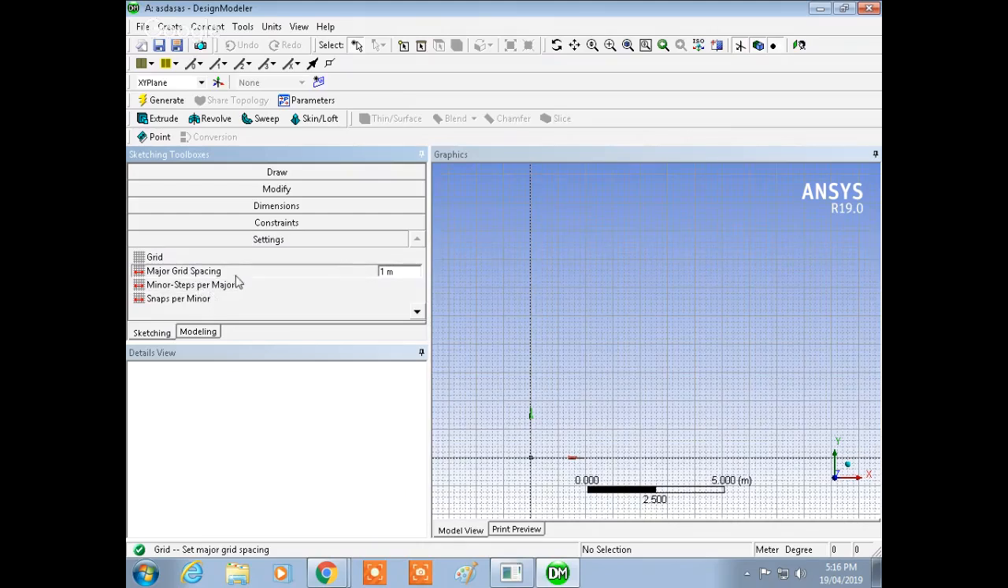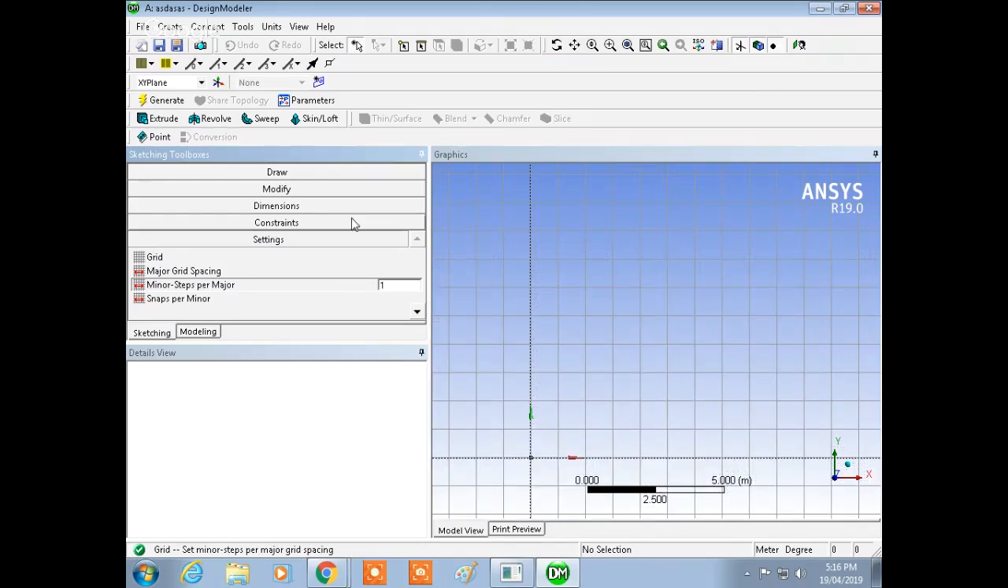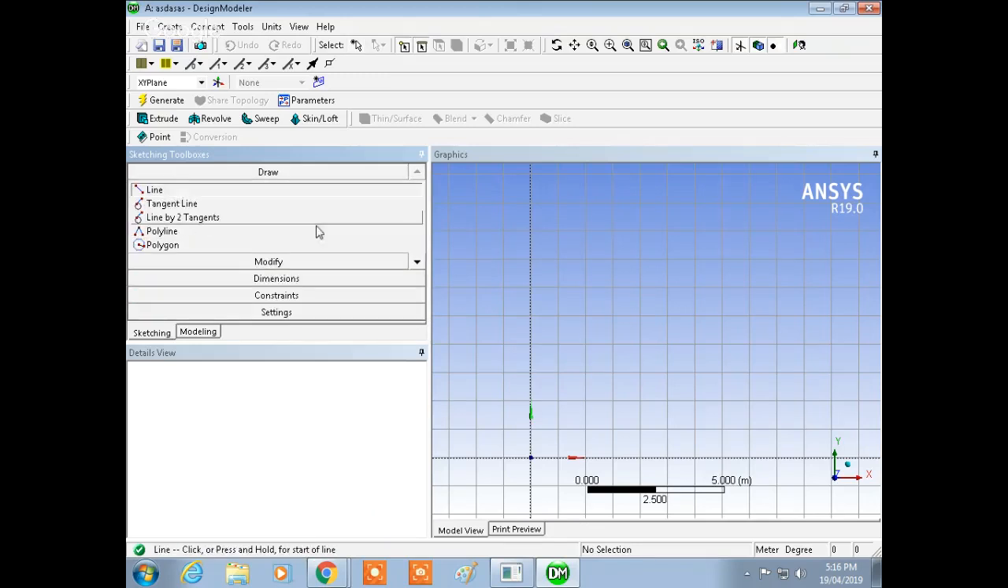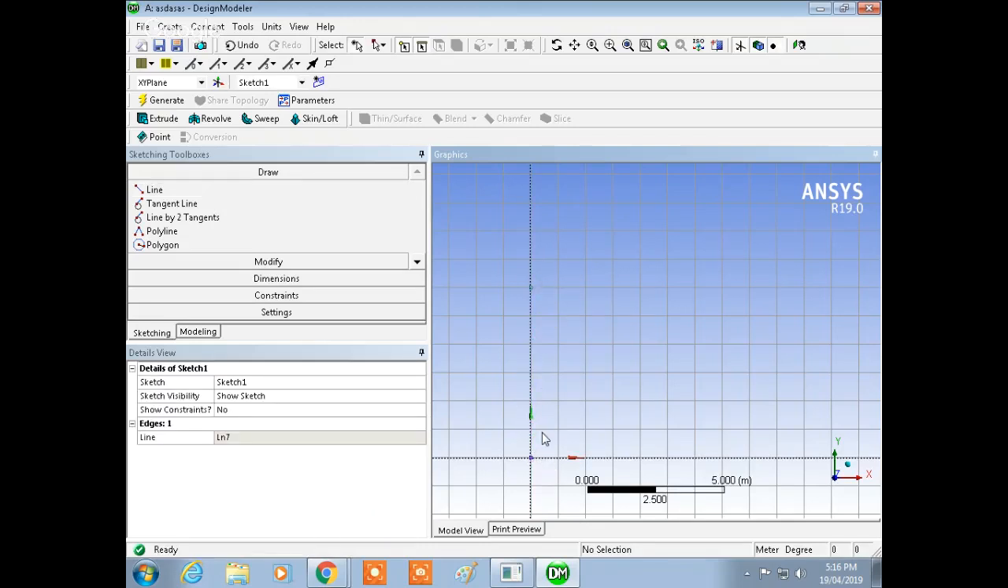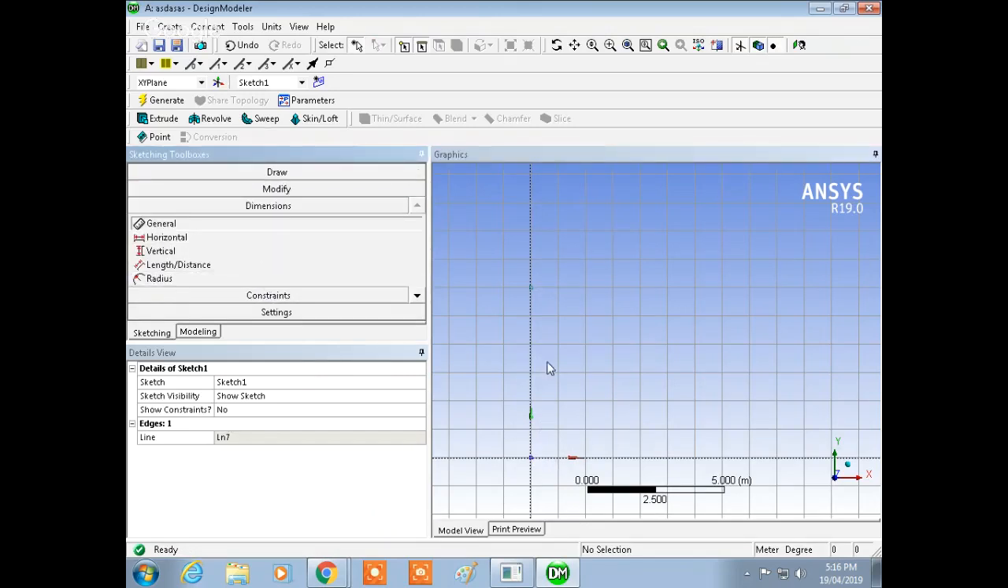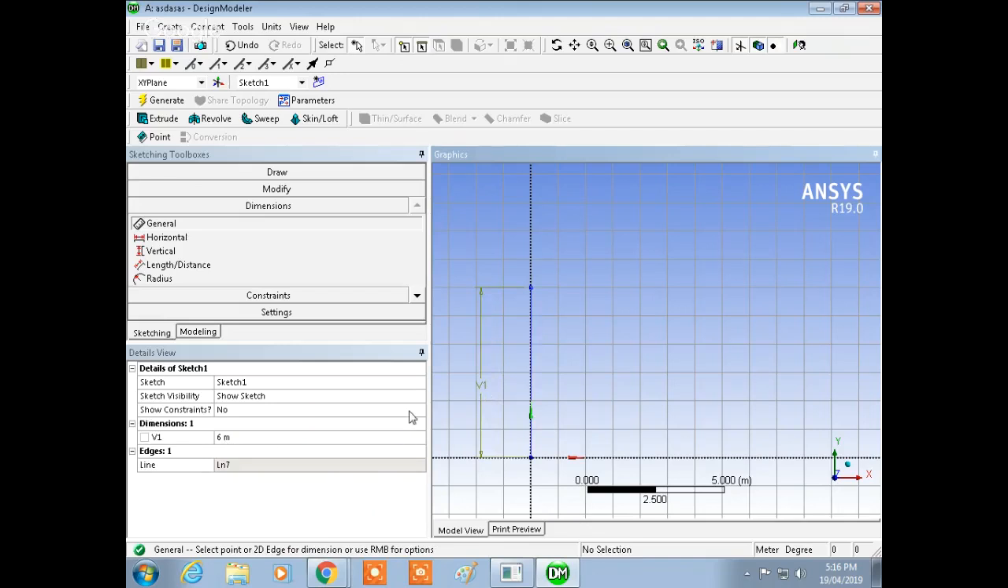Make sure that major grid spacing is 1 and minor grid spacing is also 1 for using grid. And let's draw our bridge. In our question, it's given that the vertical height of this bridge is 6: 1, 2, 3, 4, 5, 6, which is 6 meters. So this one spacing is equal to 1 meter. For checking that, we can go to dimension general, click on this line, and look, it's 6 meter.